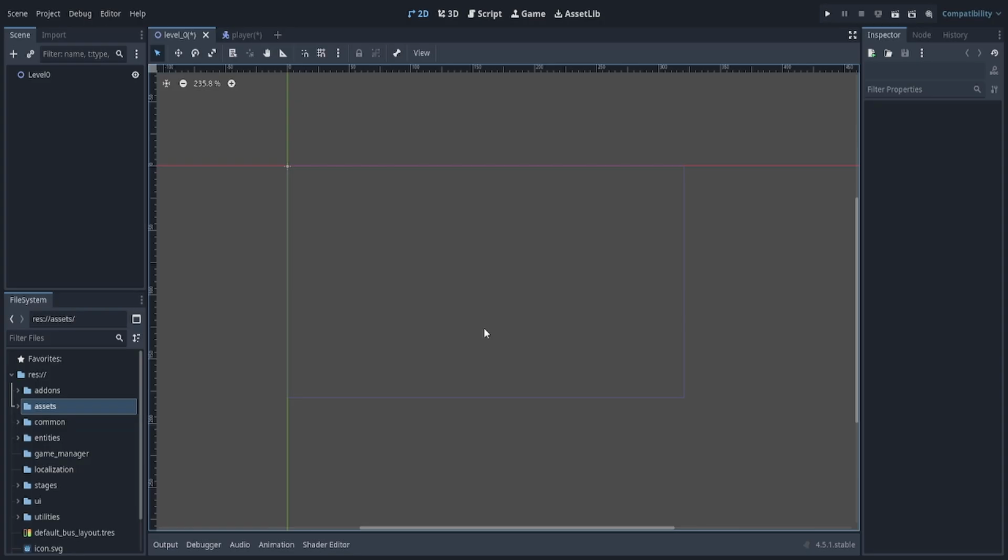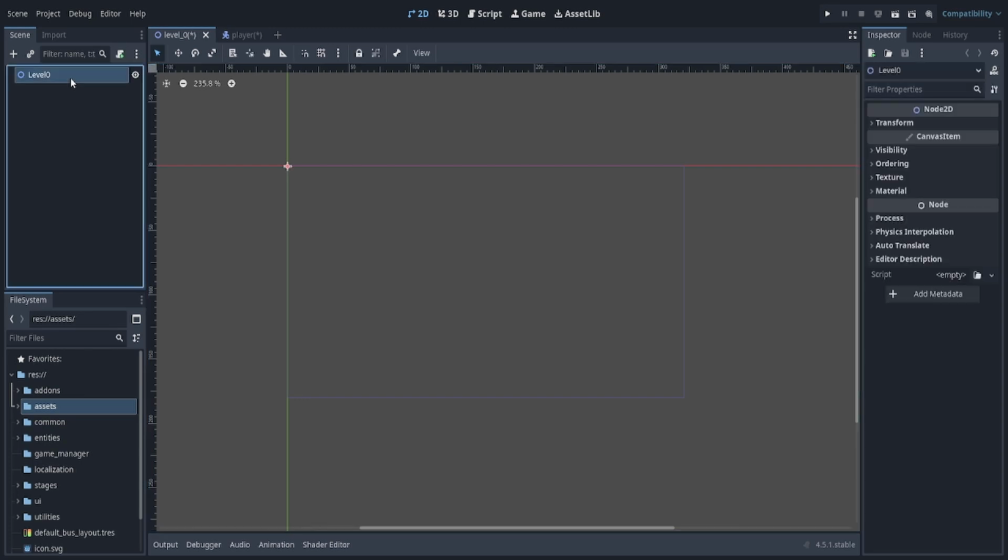Okay, so I already have a project made here, but I'm going to show you guys how to set up the auto tiling. So I have a level scene here. This is just a Node2D that I named Level0. And what I'm going to do is press Control A, which will add a child. And I'm going to add a Node2D, and I'm going to name this TileMapLayers.